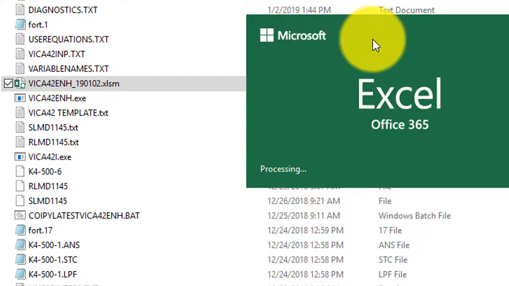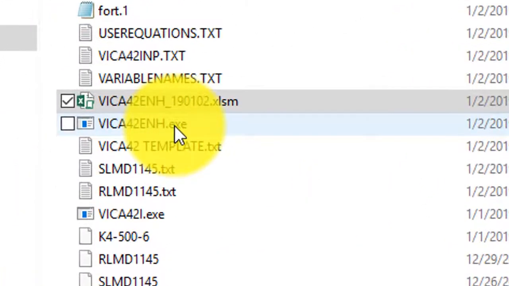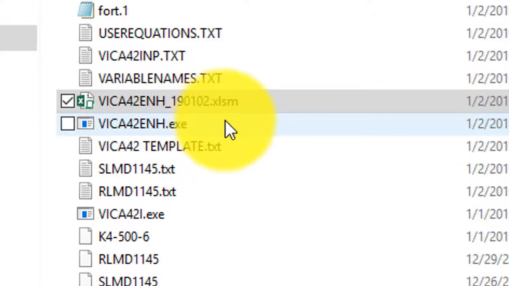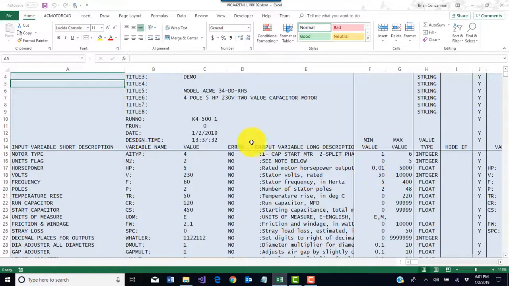And this program here, VICA42 enhance ENH.exe, is what will be called by the workbook. The two together form the enhanced version.